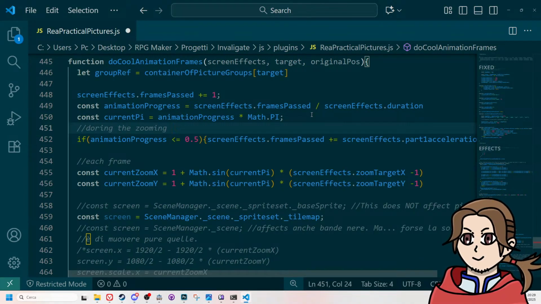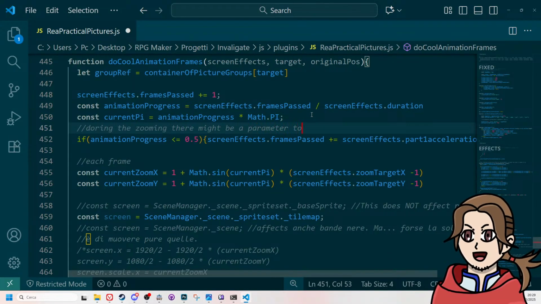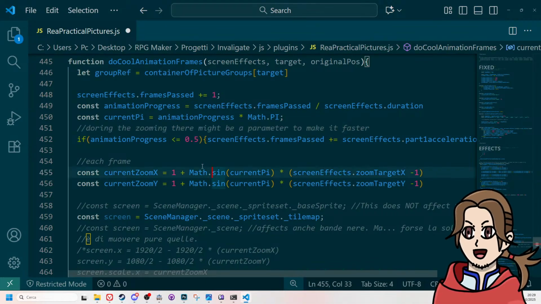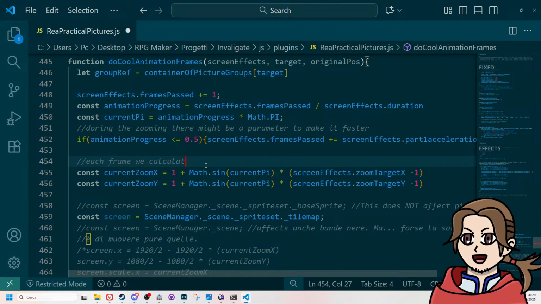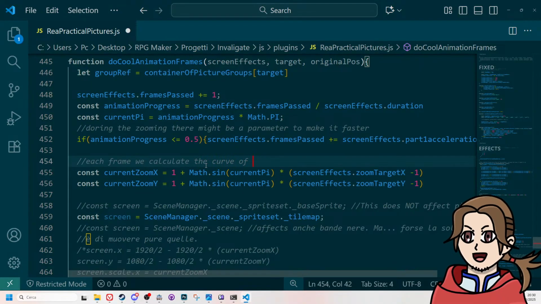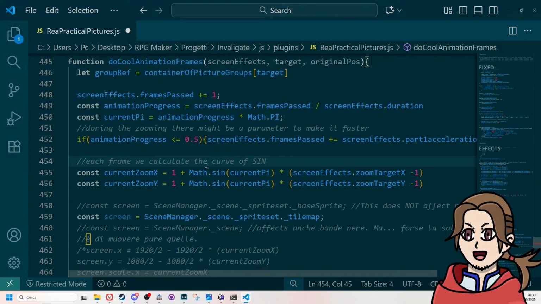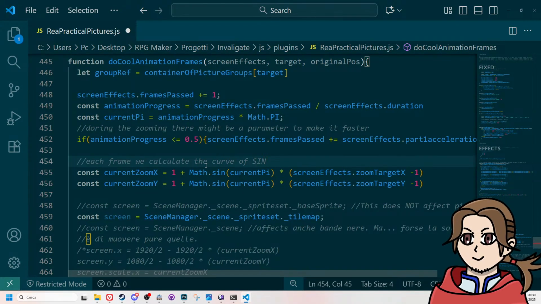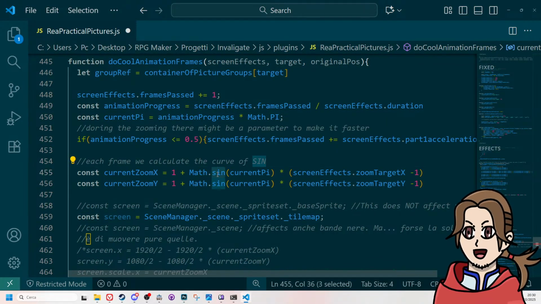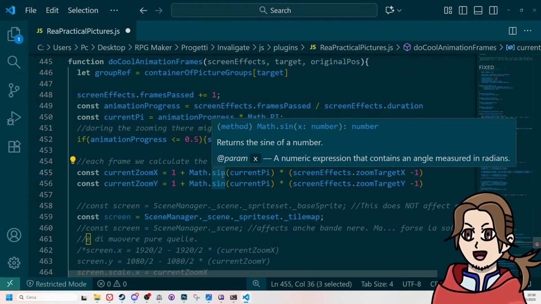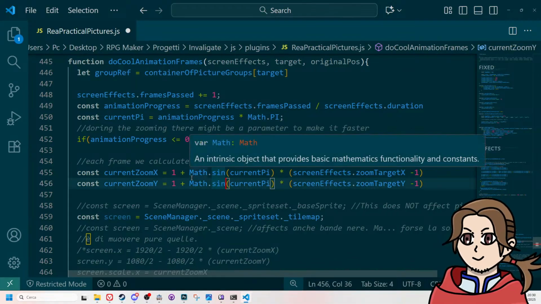During the zooming. To make it faster, okay. Then each frame, we calculate the curve of sine or cosine. I don't know which of the two, honestly. It's sine, okay, never mind. Because we are sinning, we need a purgatory for our gaming scenes.